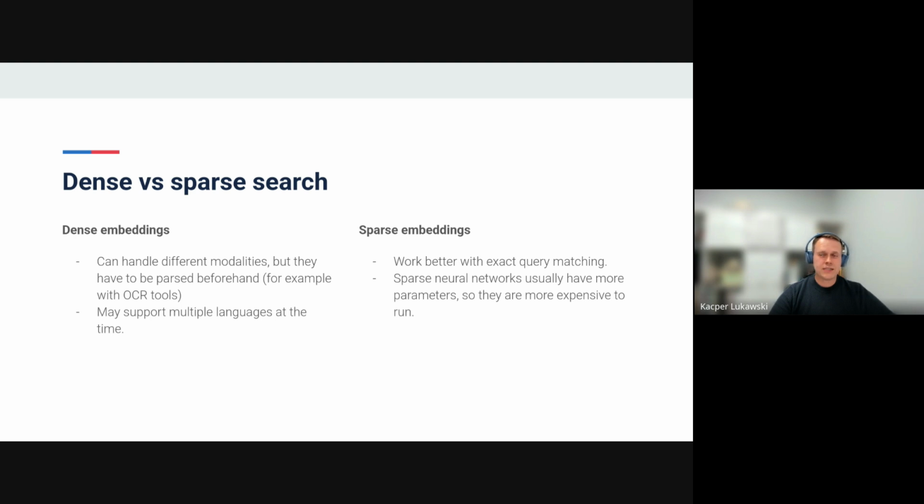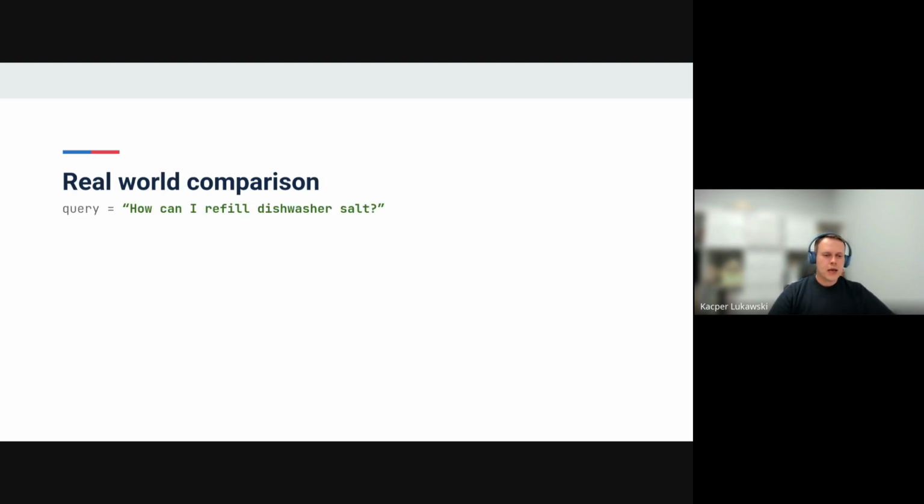And if you decide not to use the simple statistic-based models like BM25, the sparse neural networks are typically also way bigger, so it's just way harder to maintain them properly. They're just more expensive to run.